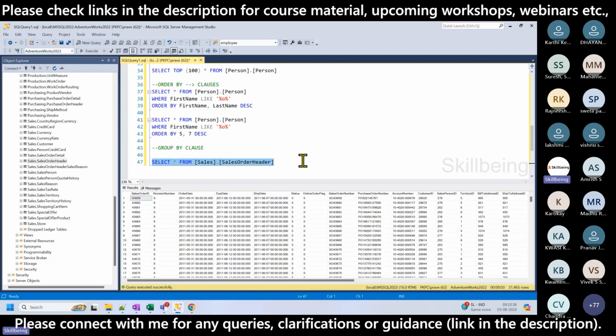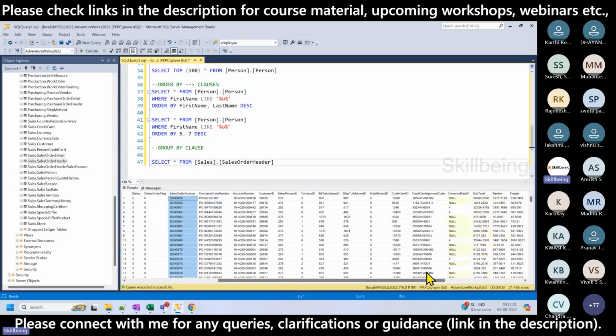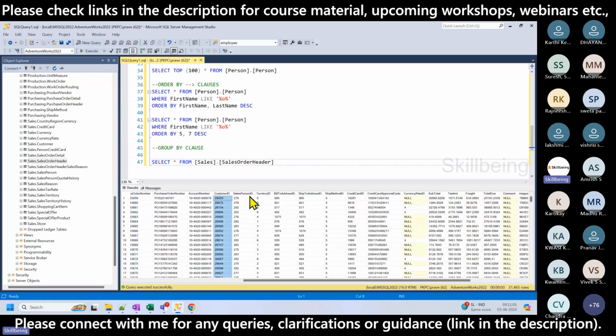So in this table, we have all the sales details. There is a sales order ID, then some revision number. I think it is system generated. We have order date, due date, ship date, status of the order, online order flag. Means if the order is online, then you will have 1. If it is not an online sale, then you will have 0. Then sales order number, purchase order number, account number, customer ID, like who has purchased it, salesperson ID, territory ID, bill to address, ship to address. There are so many columns like that.